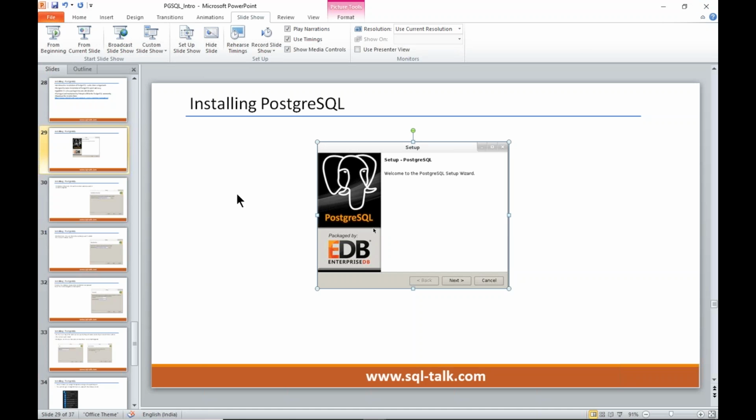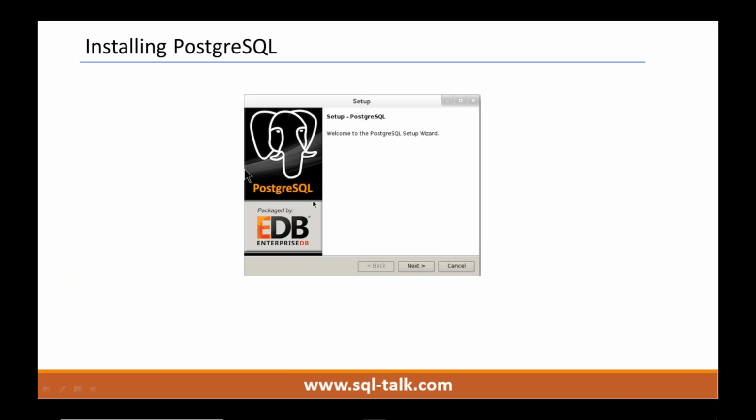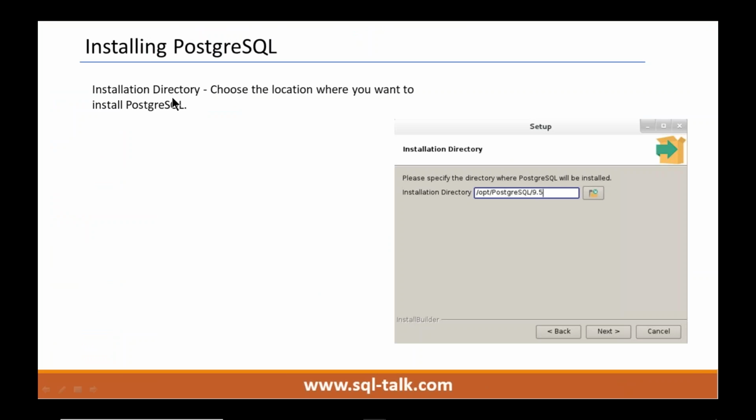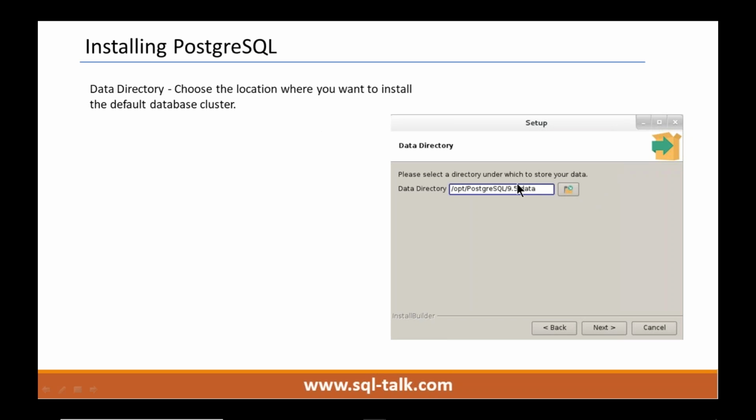Check the installation welcome page: EDB, EnterpriseDB Postgres. By default the installation directory is /opt/Postgres, with the version number displayed. We can change the folder. In the same way there is a data directory, which holds most of the important files, the configuration files and server message files, which are like our log files or redo log files. So the data folder is an important folder.